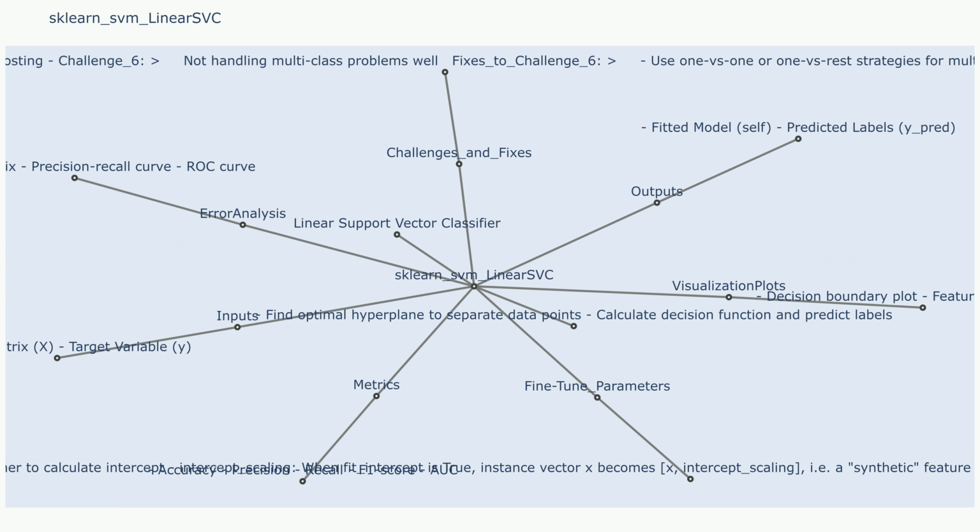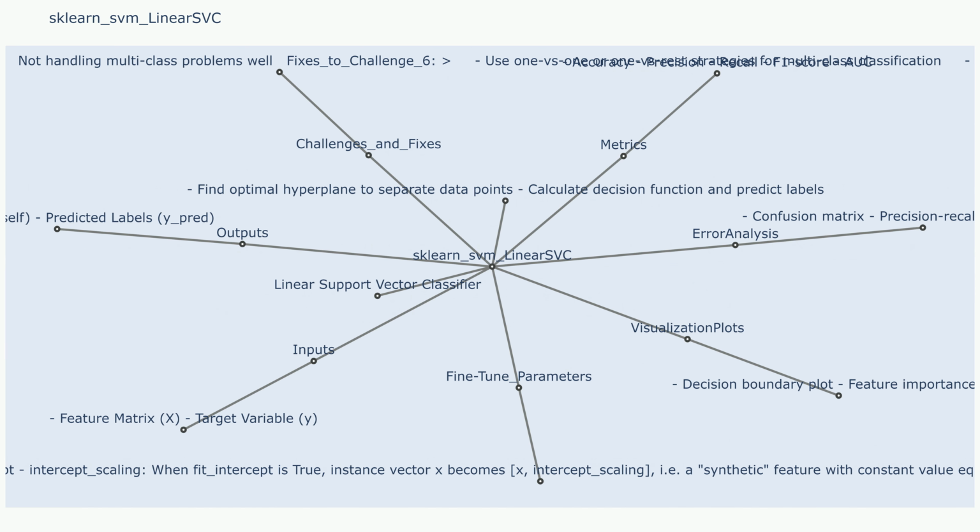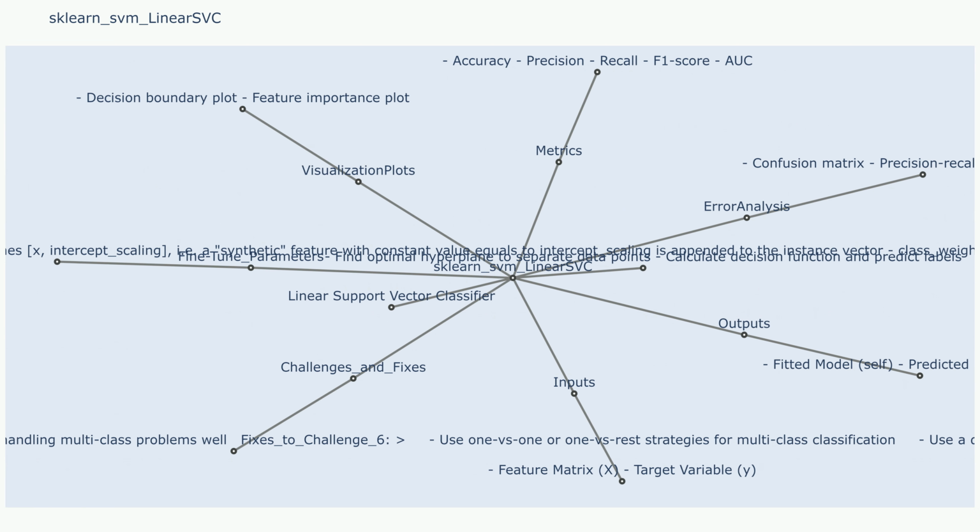Steps. The LinearSVC algorithm learns a hyperplane in the feature space that maximizes the margin between the different classes. This hyperplane is defined by a set of coefficients and an intercept, which are learned during training. The model uses the learned hyperplane to classify new data points by determining which side of the hyperplane they fall on. Metrics. Accuracy. The percentage of correctly classified data points.